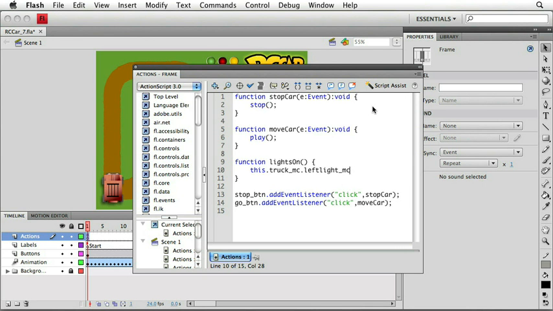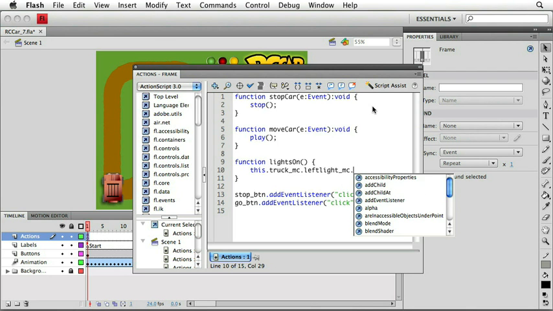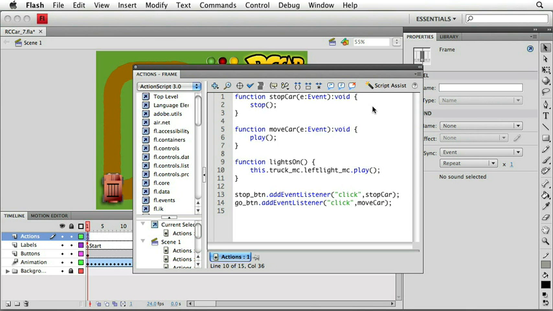Now this isn't enough in itself. What we have to do is actually tell the left light what to do. The left light has its own animation that shows the light actually being switched on. So for this, we're going to use the same old trusty play action by typing .play and following that with a semicolon. So what we have here is that this line targets the left light movie clip inside of our truck on the main timeline and tells it to play.